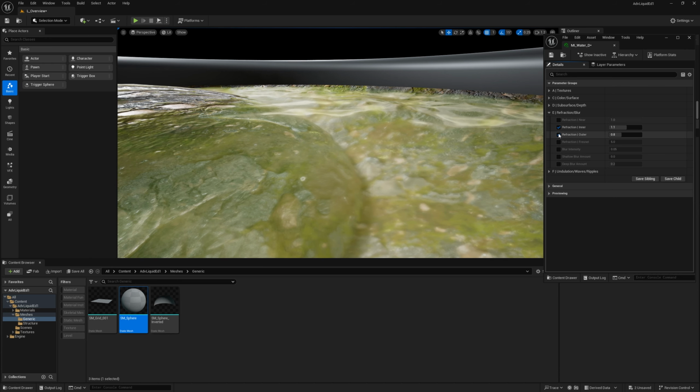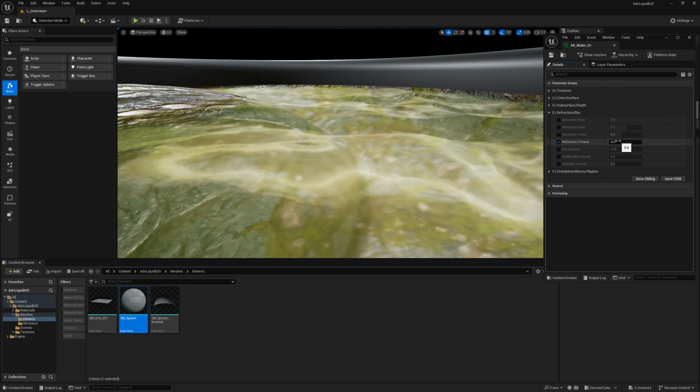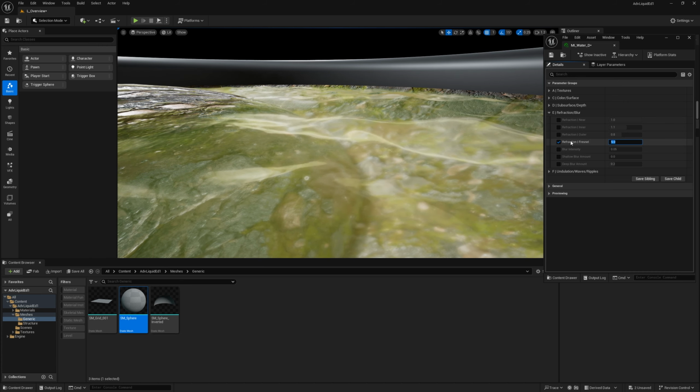Okay. I'll set those back to the default values. You also have the refraction Fresnel. So this is essentially the amount of fade-off distance that you have for that Fresnel effect as it wraps around the surface.